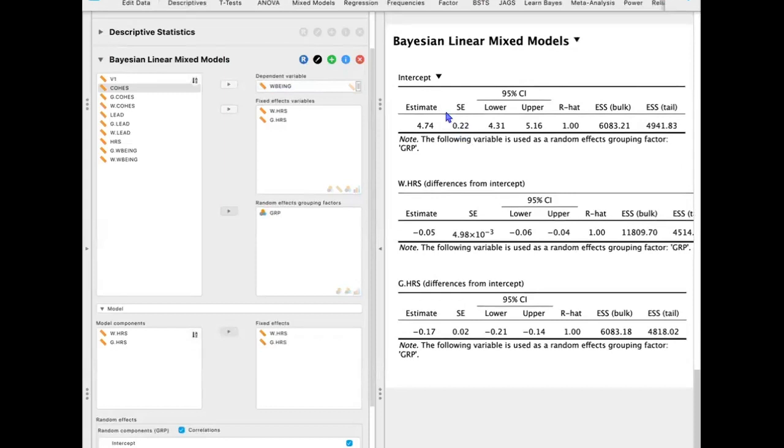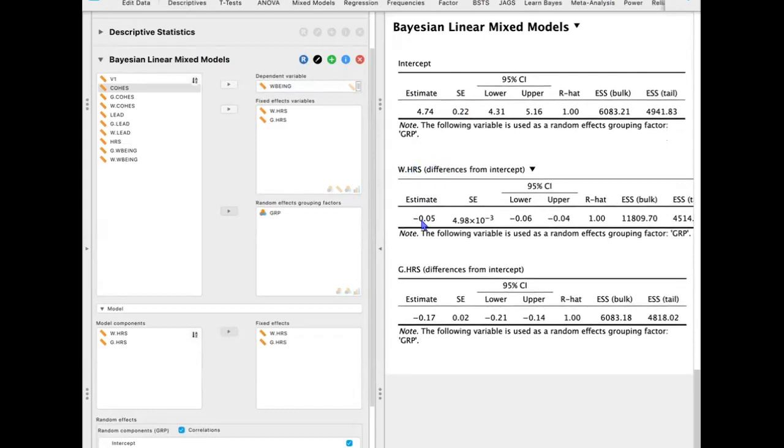Okay, so here we can see our estimates for the intercept and for the individual level hours and group level hours. So to interpret this, we might say something like, for every 1 hour increase in work hours at the group level, predicted well-being decreases by about 0.17 points. And for every additional hour worked at the individual level, well-being decreases by about 0.05 points. If we look at our 95%, these are credible intervals. They do not overlap with 0, so we have sufficient evidence to conclude that our estimates are actually predictive of well-being.